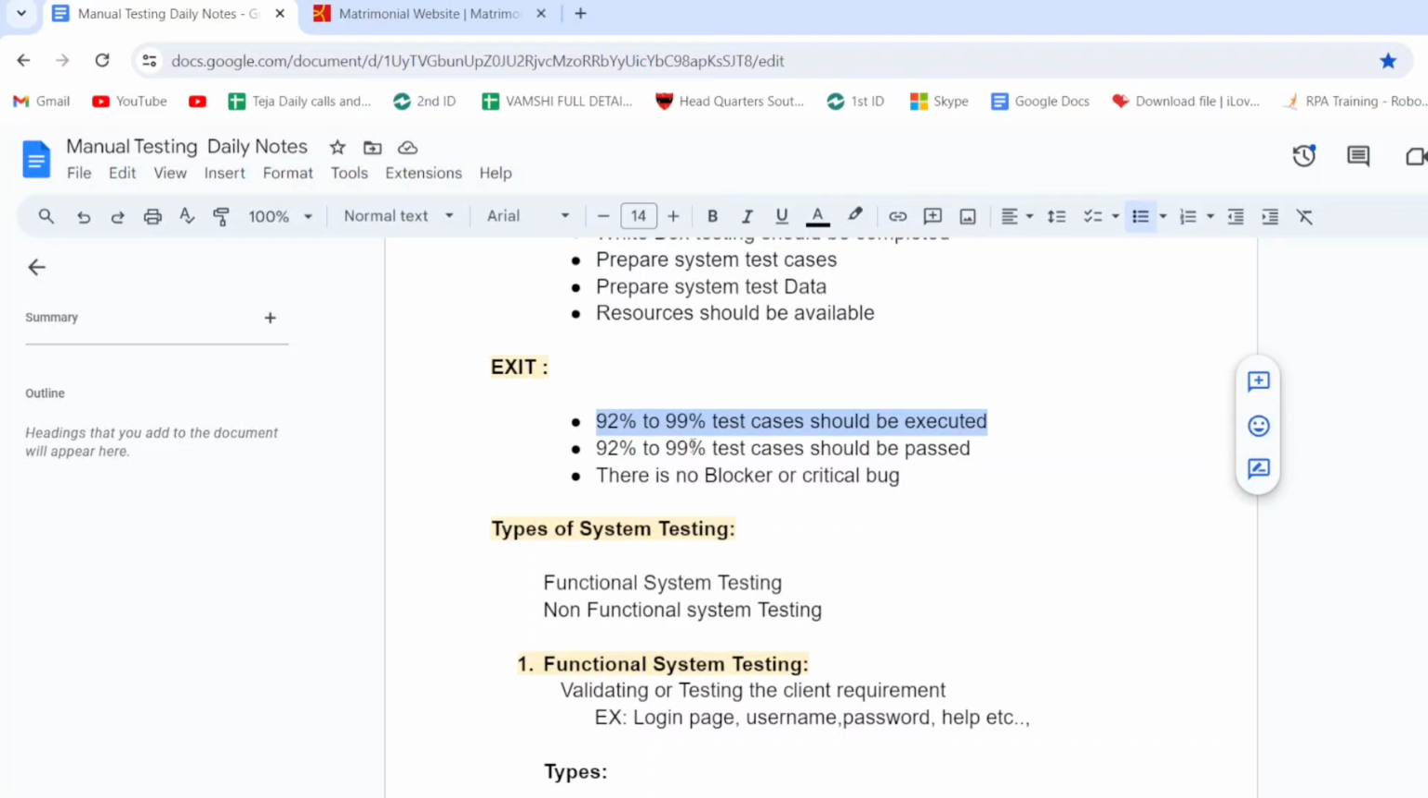Next, 90 to 99% of test cases should be passed. Whatever we have written as test cases, we have to execute, right? So 90 to 99% of the test cases should be passed. That means 90 to 99% of the software application should be working fine. Okay, this is the exit step.